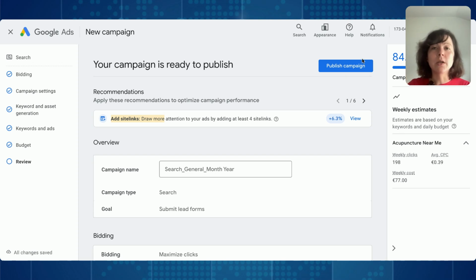Typically, Google is pretty good in terms of saying, hey, your error is in the keywords or your error is in the ad text and so on. And then you just review that piece and then go back again to this interface and click on Publish Campaign. Of course, if you encounter any error, feel free to comment below the video, and we're more than happy to help you and see where you're stuck so we can help you move forward.